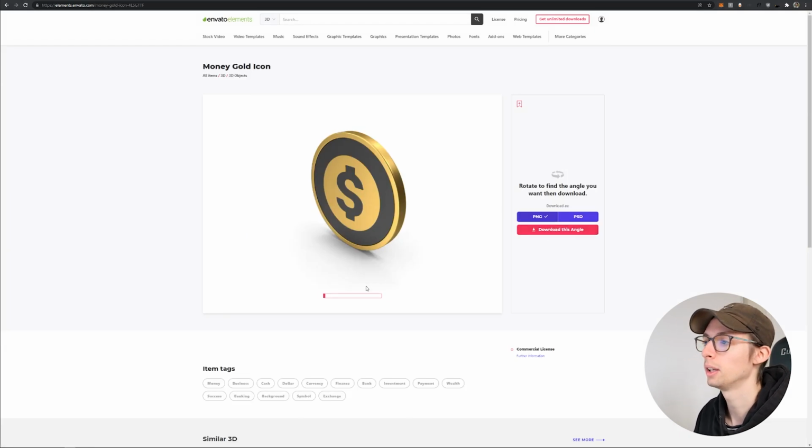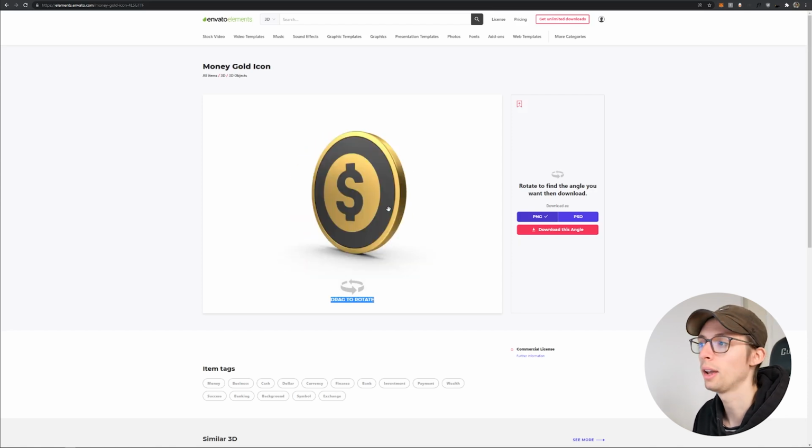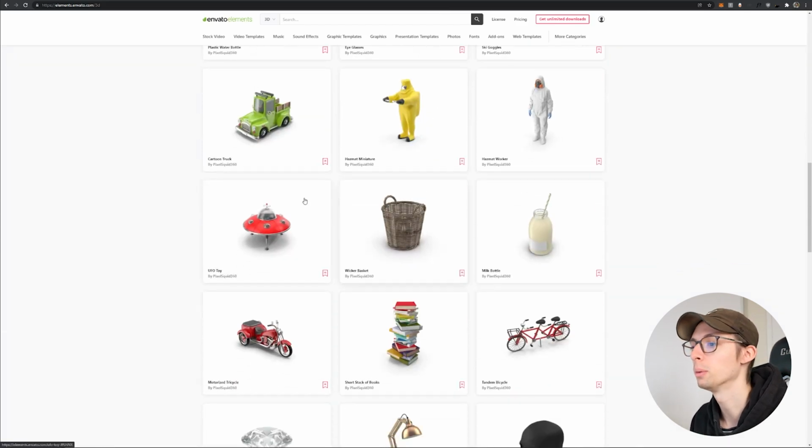Cool thing is you can view it in 3D and rotate it around to get whatever angle you want and then just export that as a PNG. That way you don't have to deal with any 3D software. It can be really good if you just need a quick 3D object for your edit.